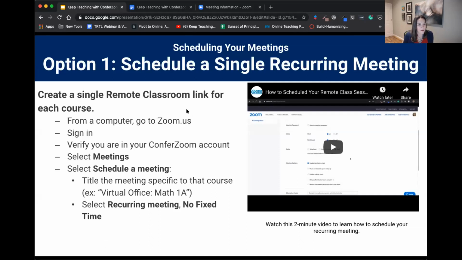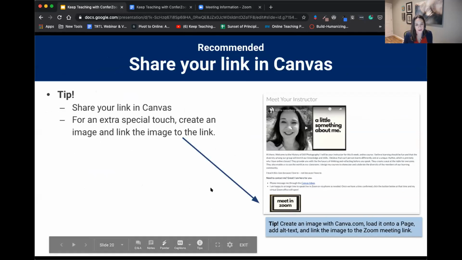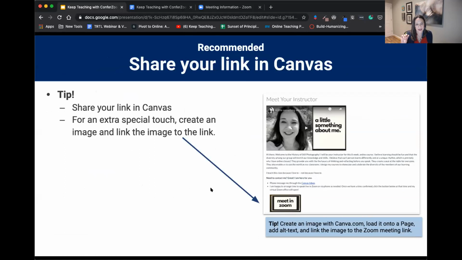Okay, so that is option one. And then as I mentioned, you can take that link and put it inside your Canvas course. For a special touch, you can create an image, include that image on the page, add some alt text, and link the image to the Zoom link. That's just a way of creating a nice visual button inside of Canvas.